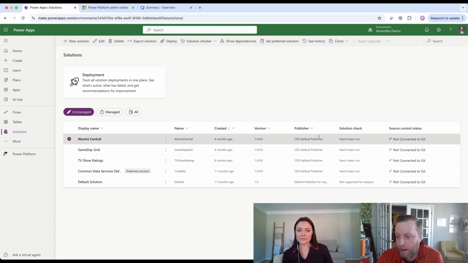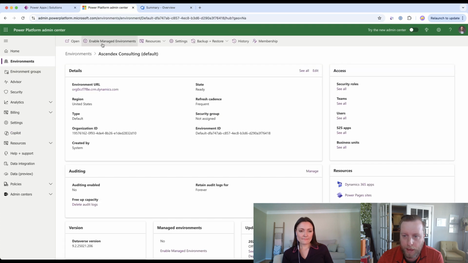Something to note is that if you don't see the source control status column, or you don't see the button to connect to Git, it basically means your environment is not set up as a managed environment. All you need to do is hop over to the Admin Center for Power Platform and click the Enable Managed Environments button. Then that will allow you to connect to source control. There are some restrictions that come into place when you enable a managed environment, so make sure that's really what you want to do before you enable it. But it does give you some extra features as well.